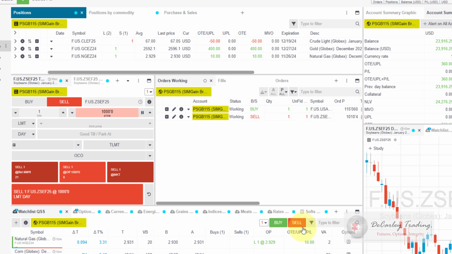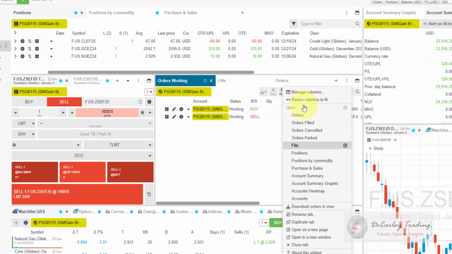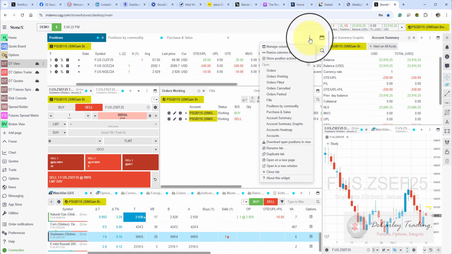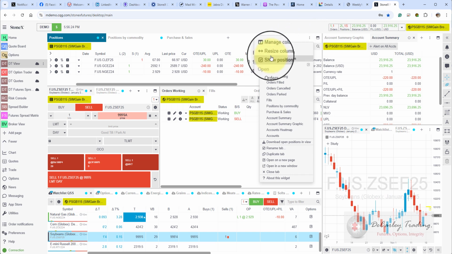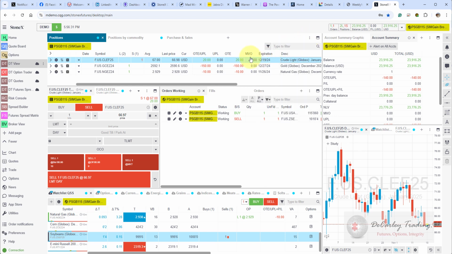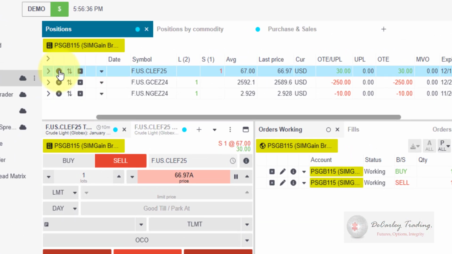So once you get each and every item that you want to see visible in your window, you can do that with the positions window, and you can do that with the working orders window by clicking on the 3 dots. If you're building your workspace or your page from scratch and you don't see these icons at the left hand side, you can make them visible by right clicking on these 3 buttons and then choosing Show Position Action. See, if I uncheck those, they disappear, but I like those to be visible because they allow very quick liquidation of a position.